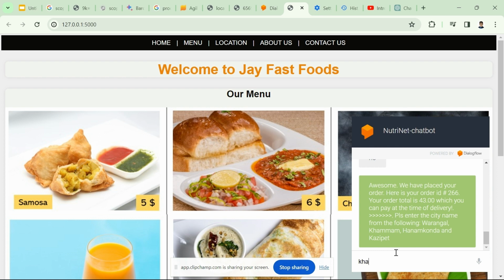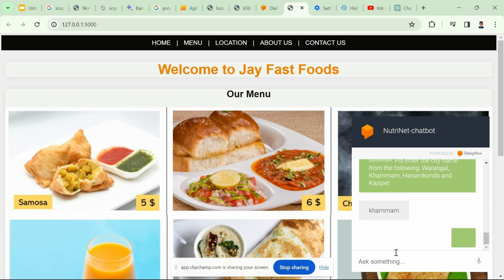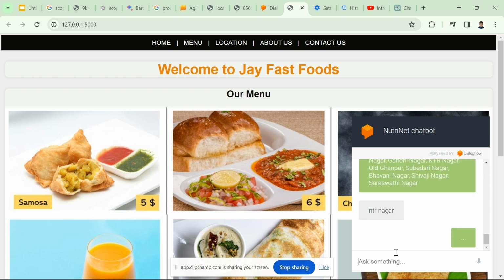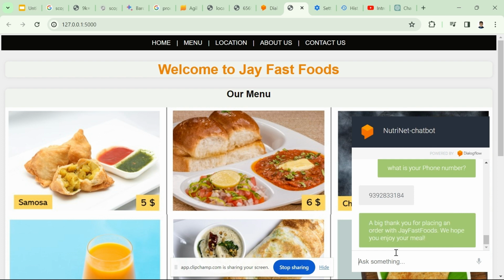I will give Khammam. Now let's see what it will say. These are the locations present in Khammam. If you are in these locations, we are able to deliver. Okay, I will give NTR Nagar. It is asking my phone number. Okay. Let's see what it will do. Okay, okay. Thank you, thank you.